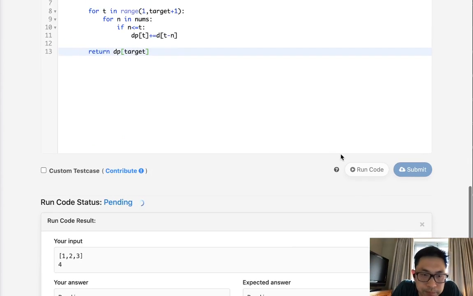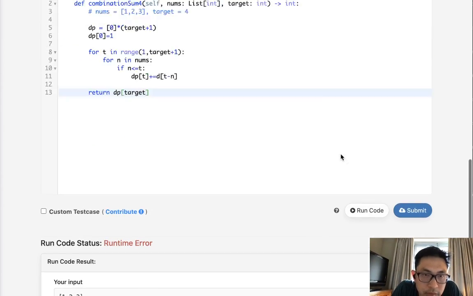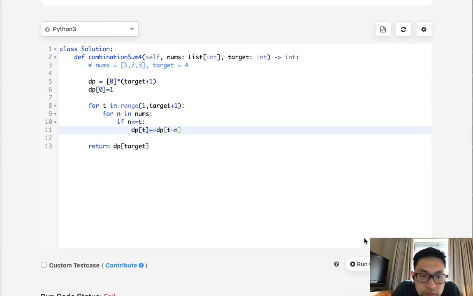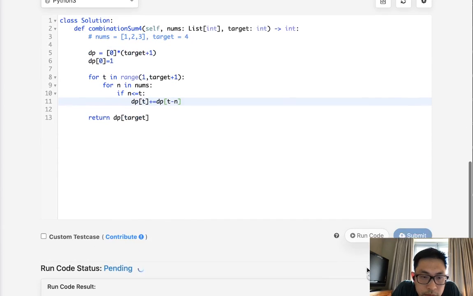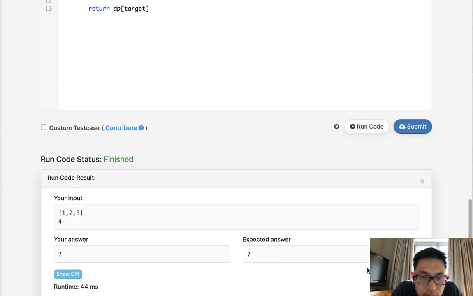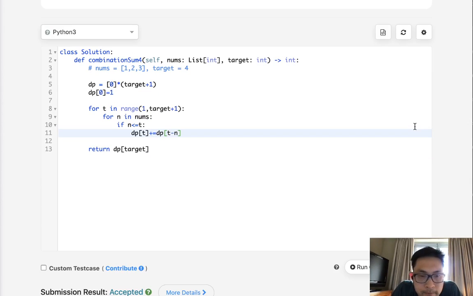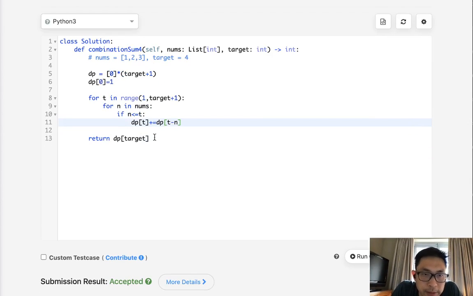Okay, so let's see if this works. Okay, typo. Okay, so that looks like it's working, so let's go ahead and submit it. And there we go. So time complexity is going to be O(N times T), and we do have our DP array, so that's going to be O(T) space.